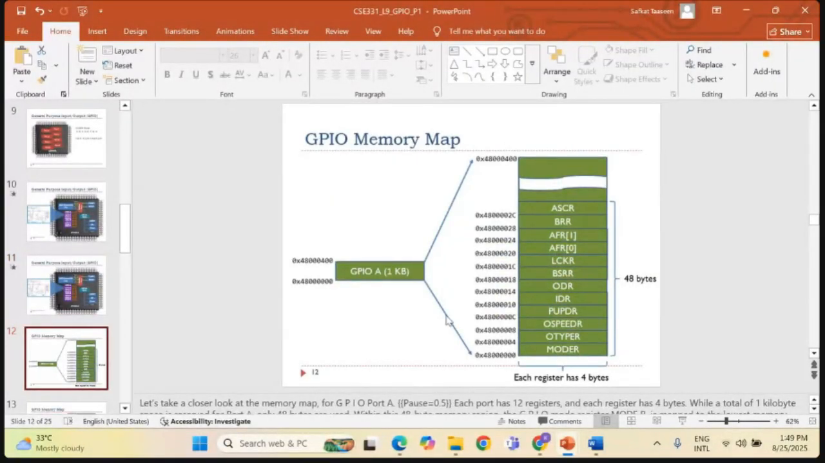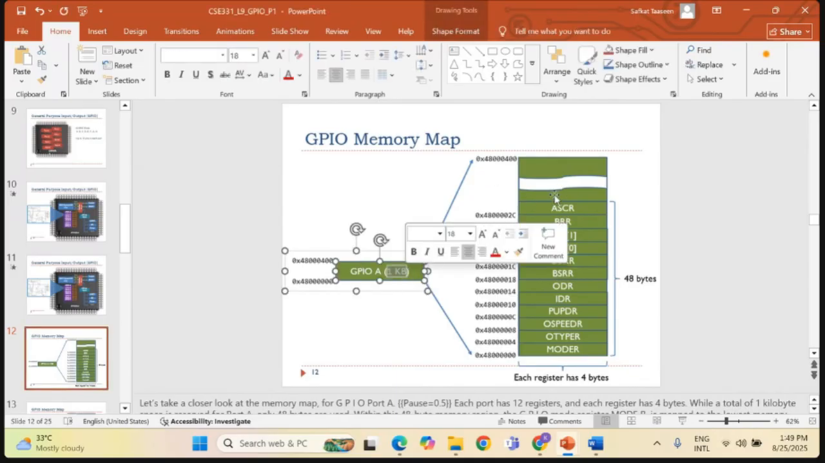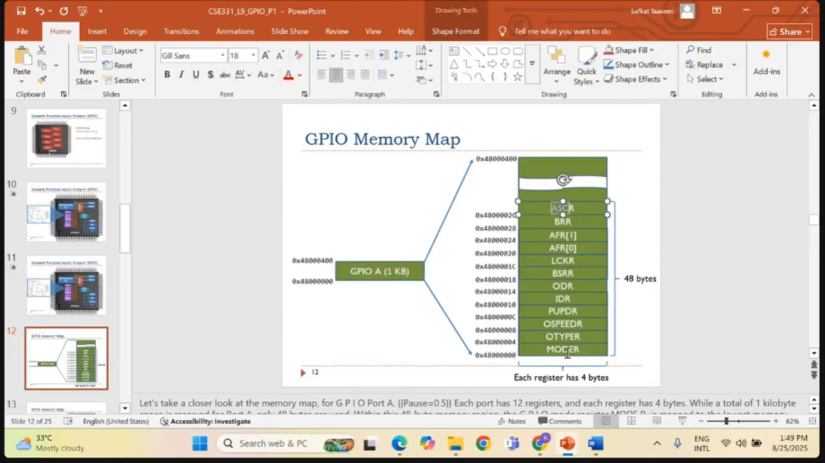Then there are 12 registers, each port has 12 registers. Although you can see that 1 kilobyte is assigned for each port, the registers only take up 48 bytes, because each register is 4 bytes, and 12 registers are 48 bytes.